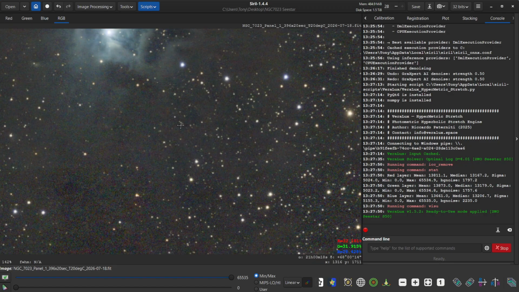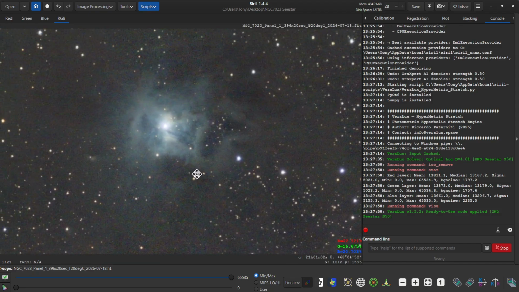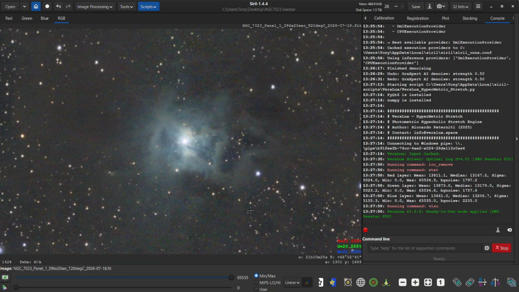And now if I hold down my control button and left mouse button, I can drag the image. And you see we bring up some nice details out of the nebula. One other thing we can try is to bring out a bit more detail here in the nebula.